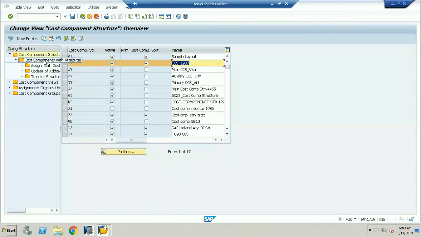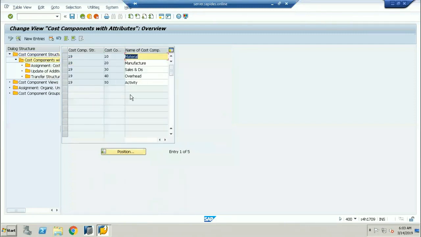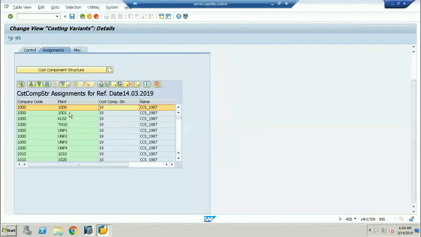Now I'll double click on the cost components with attributes. You can see these are going to be the attributes. I have taken only 4 cost components: one is the material, manufacturing, sales and distribution overheads, and the activity. I have taken only these 4, but this is the same cost component structure.